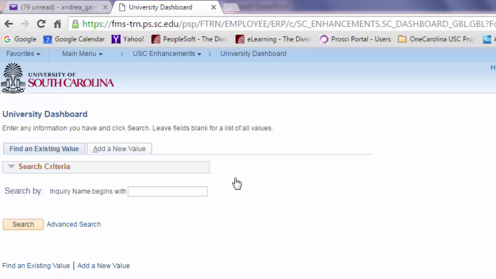To begin using the University Dashboard, you must first enter a name in the Inquiry Name field. This field is restricted to only 10 characters and does not accept special characters, but does allow for spaces. We're going to enter non-grants.